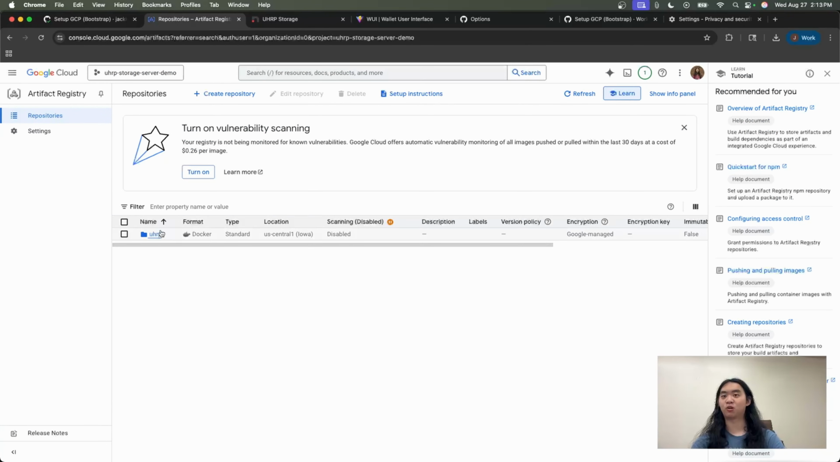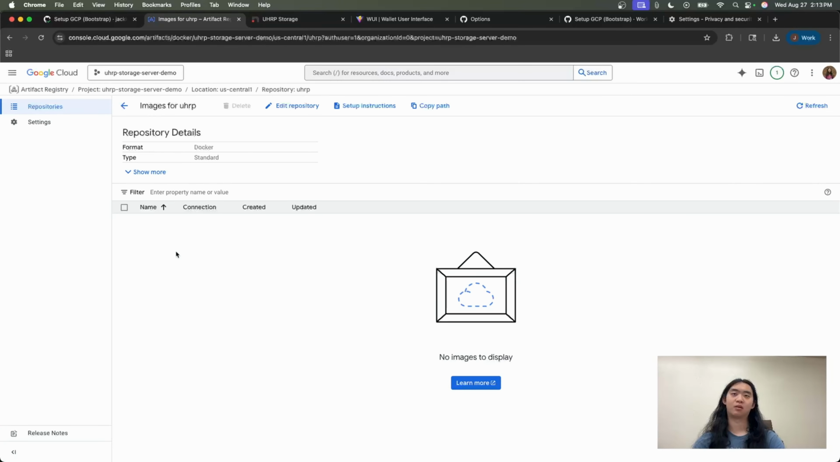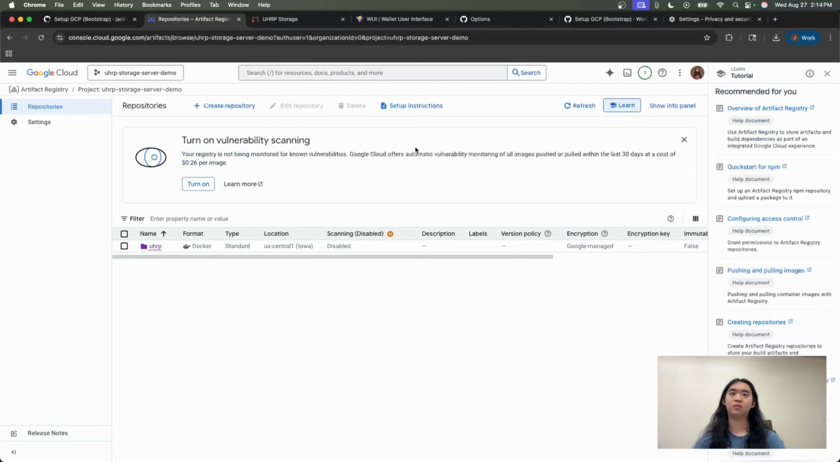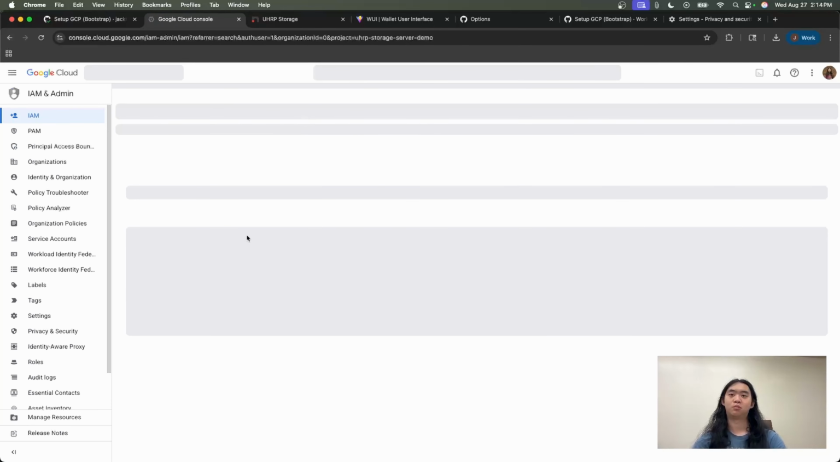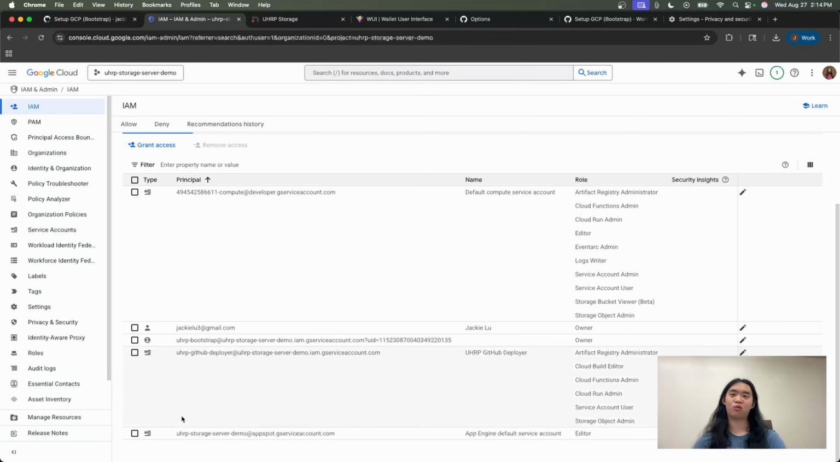And we should have a repository that's set up. Mine is called UHRP, and there's no images in it yet because the deploy script will create the images that we need. And the last place is the IAM page. This should have a few more service accounts with a lot more roles. The two that are interesting for us are the default compute service account and the UHRP GitHub deployer service accounts, both of which we will need keys for the deployer. So that's the next step.